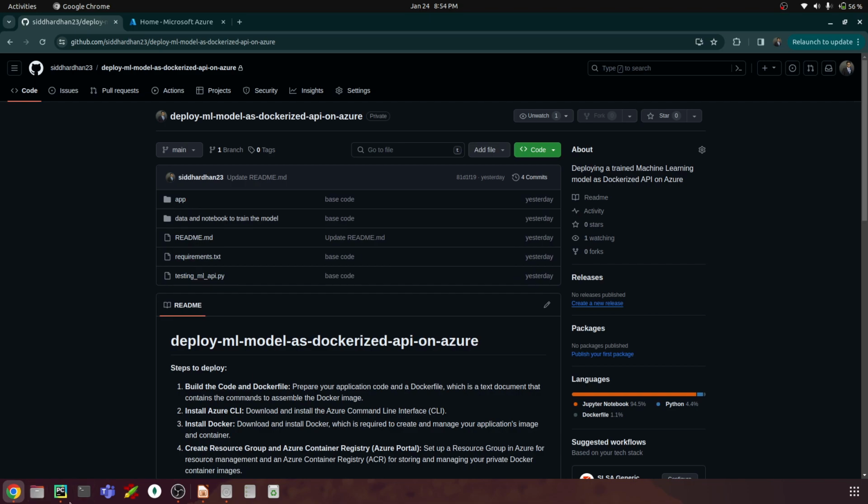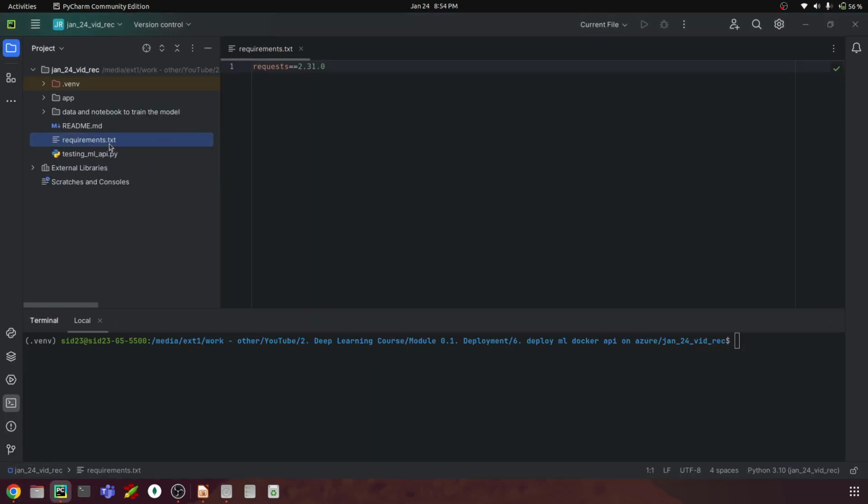Here I have a requirements file that has the requests library, and this is used to test our deployed API. I would suggest you first install the required libraries from this requirements file. You have two requirements files. One is within this app folder, and the other one is within the default working directory, which is this one, Jan 24 video recording. This is my project folder, and within this I have an app folder, which contains the files that I need in order to build my Docker container.